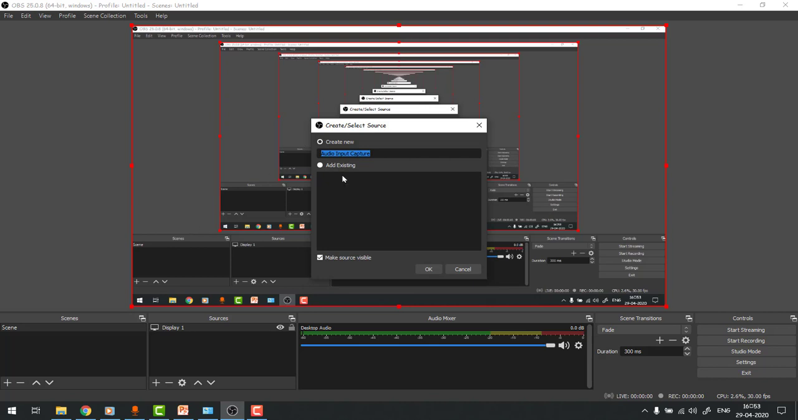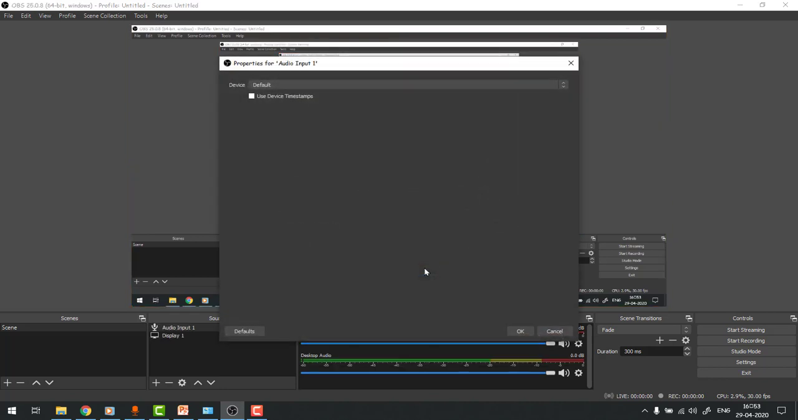In Audio Mixer, only system audio is recording. If you want to give audio input, then click on this plus symbol. Go to Audio Input Capture. If you want, you can rename it. Make sure Make Source Visible is checked. Click OK. Here you have to select the audio device which is connected to the computer. Click OK. Now the input audio device is connected to the system.